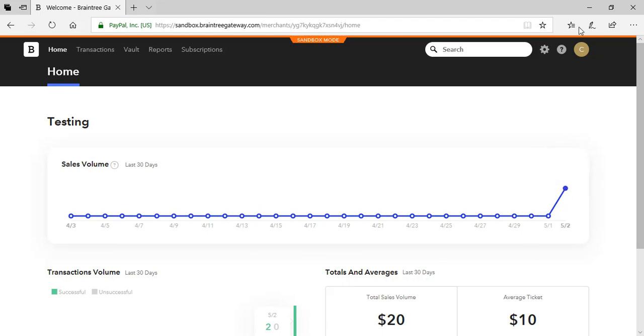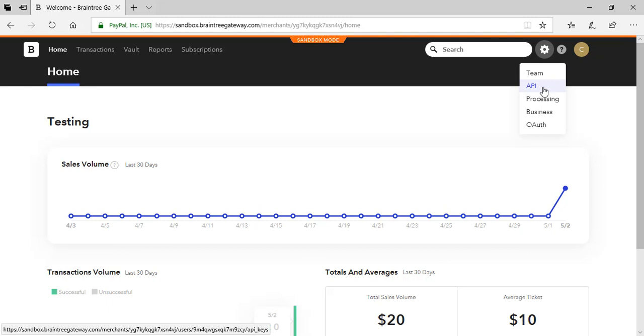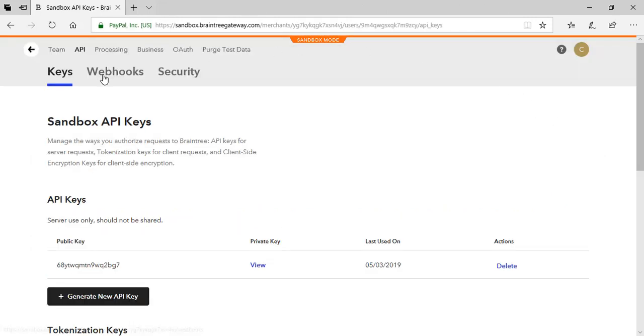So once you've logged in, you'll need to click on the little cog icon at the top and then on the API menu. That'll take you to this page here. For me, it's just going to show my Sandbox API keys, although yours should show your live keys. You can see any keys that you've previously created, or you can generate a new key by clicking this button here.